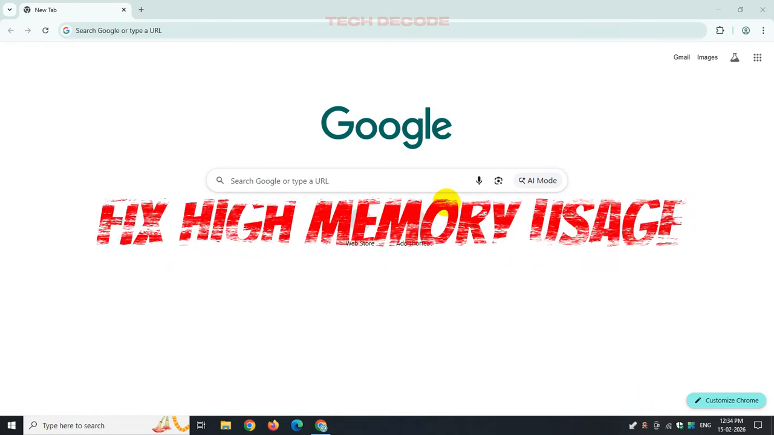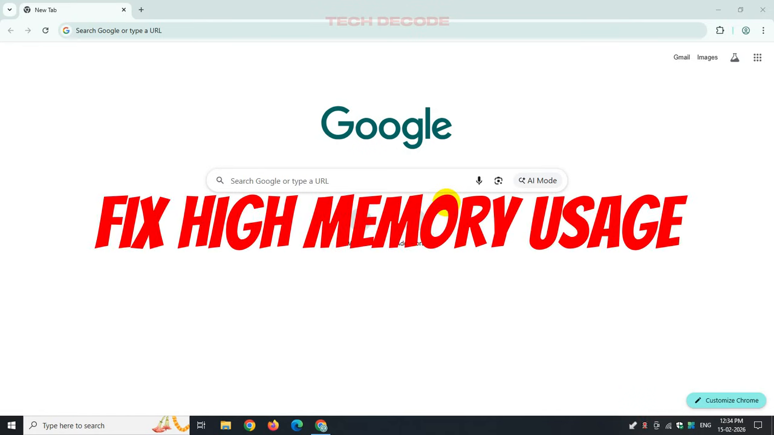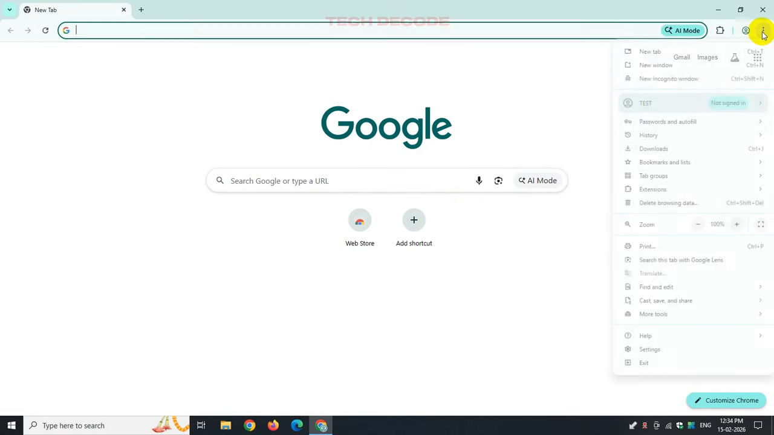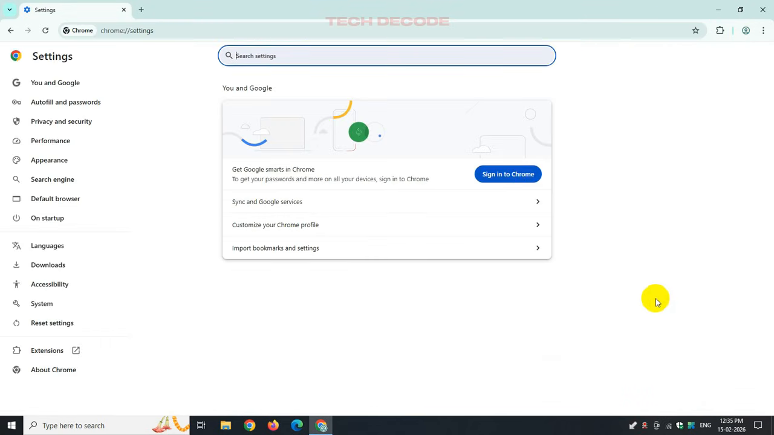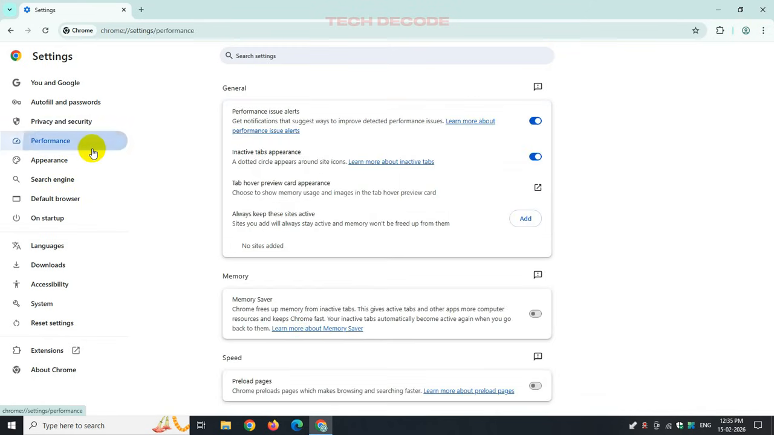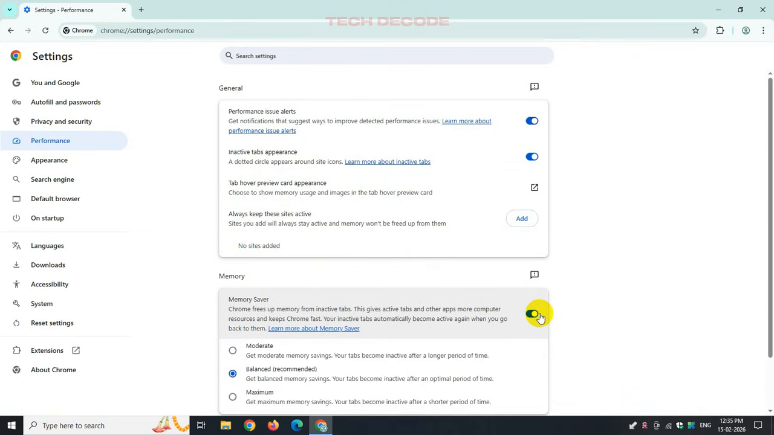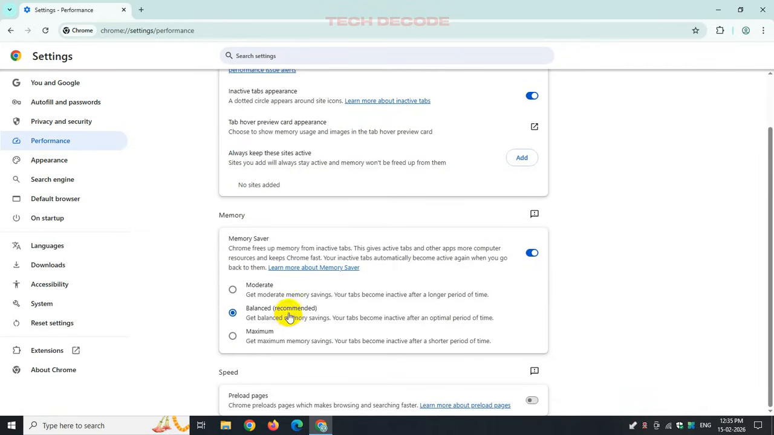Hi everyone, let's see how you can fix the high memory usage in Google Chrome browser. To get started, click on these three dots and go to Settings. From here, go to Performance. Under Memory, turn on the Memory Saver. Make sure it is set to the recommended level.